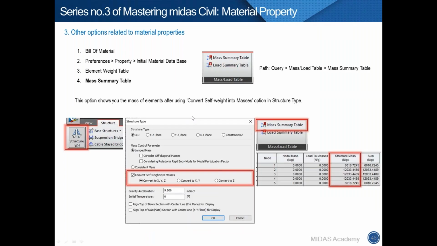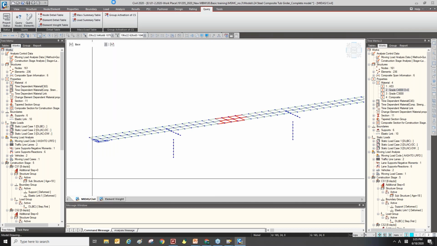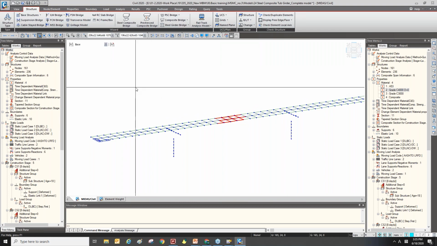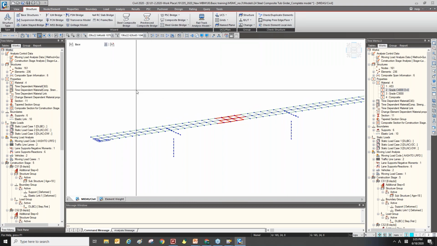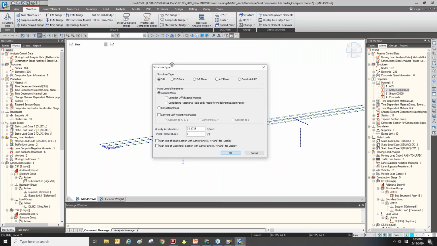And another one is the mass summary table. For dynamic analysis, we need to convert static loads and elements to mass. After the conversion, we are able to check the mass in this function. Let's move back. Okay. In order to convert the structure to mass, we should use the structure type function here.